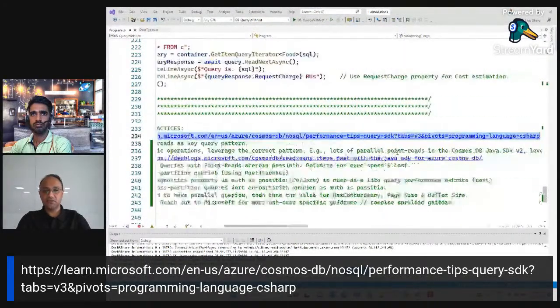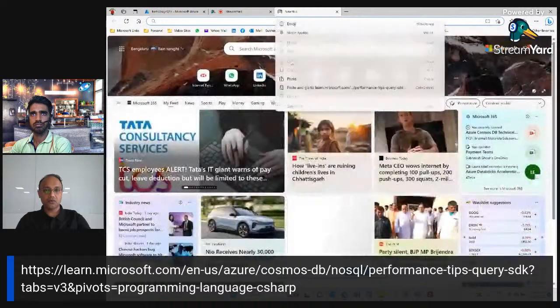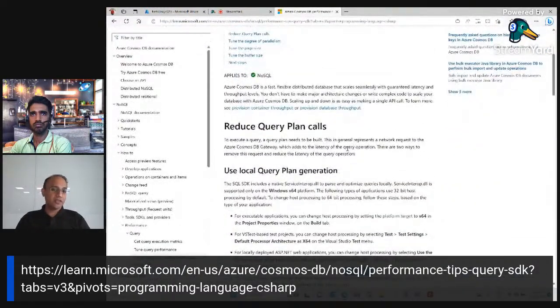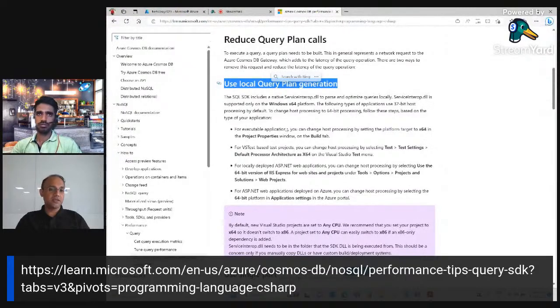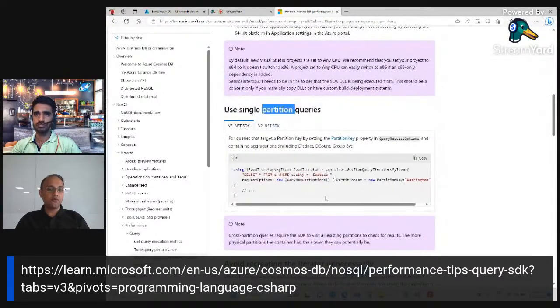So this exists for C Sharp and also for Java. You're more than happy to execute this in Java as well. Basically, what it does is it gives you the different query options. For example, you can optimize for 64-bit only. It basically uses a local query plan execution. This we spoke about, very, very important.